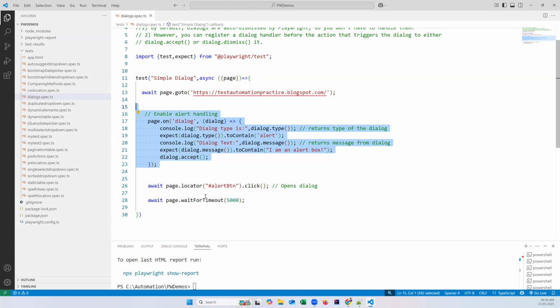And if I put this after this event, it cannot do anything, because the alert is already triggered. After it is triggered, Playwright has already handled it. Playwright has already closed it. So after closing, there is no event, so this cannot be captured. Before triggering, before opening the dialog, we have to enable alert handling.